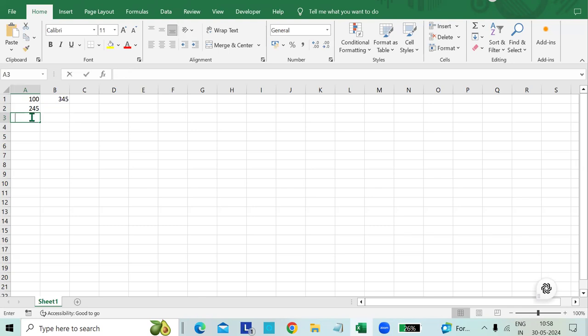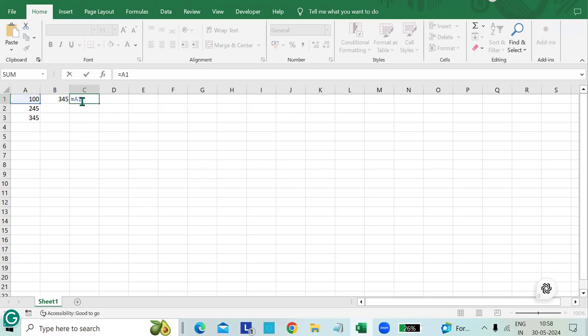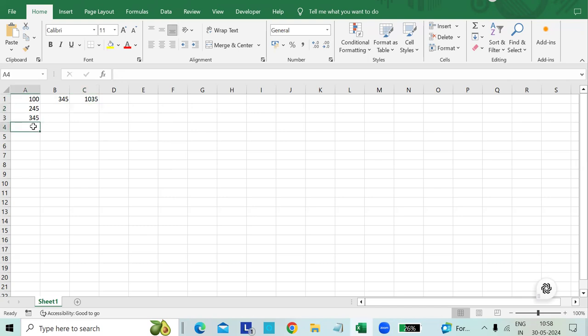And if you add 345 here, and if you want to get the overall addition, how can you add? Just type A1 plus A2 plus A3 plus B1, then you will get the overall addition of 1035. So you will get all these things.